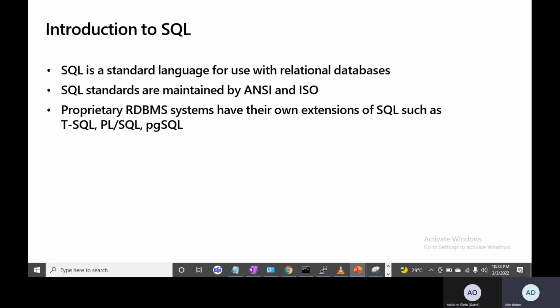SQL is a standard language for the use of relational databases. As a standard language, it was maintained by ANSI, and the ISO has adopted it. Of course, the proprietary relational database management systems have their own extensions of SQL. Some companies can have their own. So T-SQL is for Microsoft, PG SQL is for Postgres, PL/SQL is for another company, and then we have the one for MySQL.